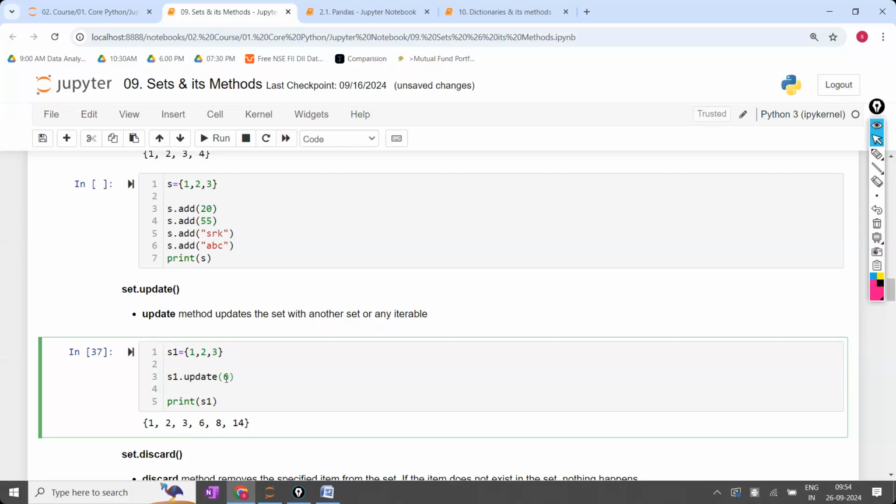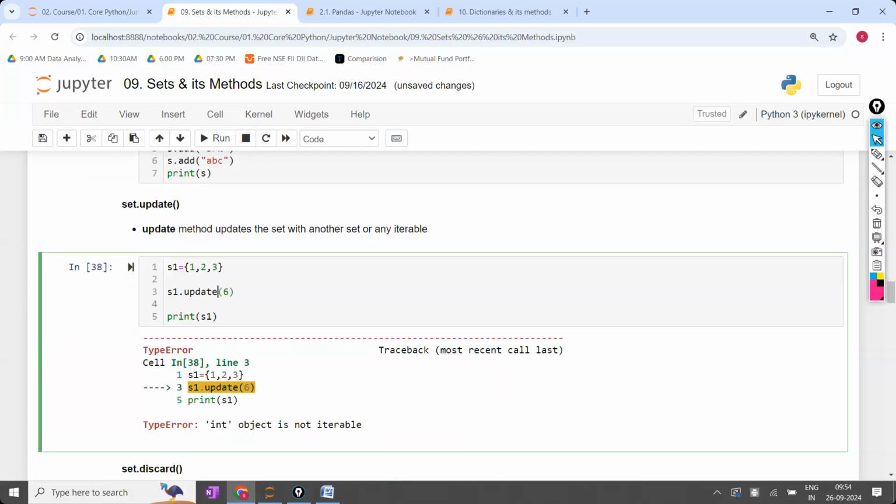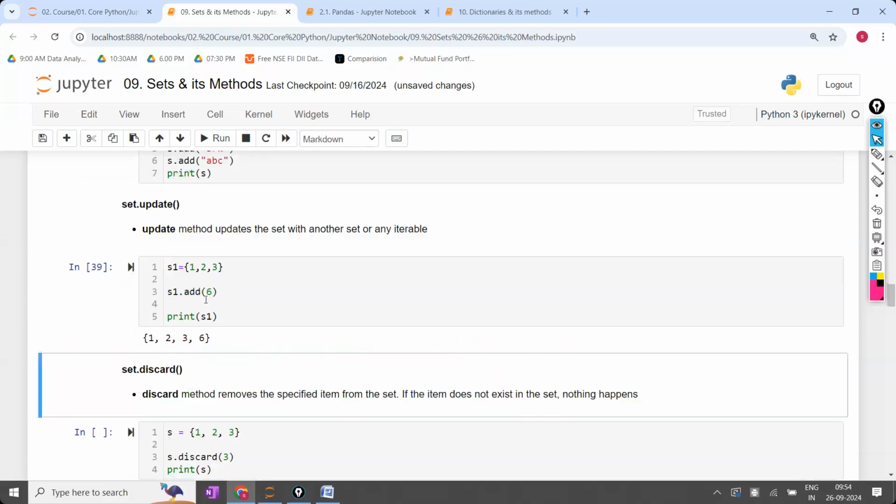One student is called a student, more than one student is called students. In that case, we are going with this. So when you have a single item, then you have to go with the add. When you have multiple items, you have to go with the update.